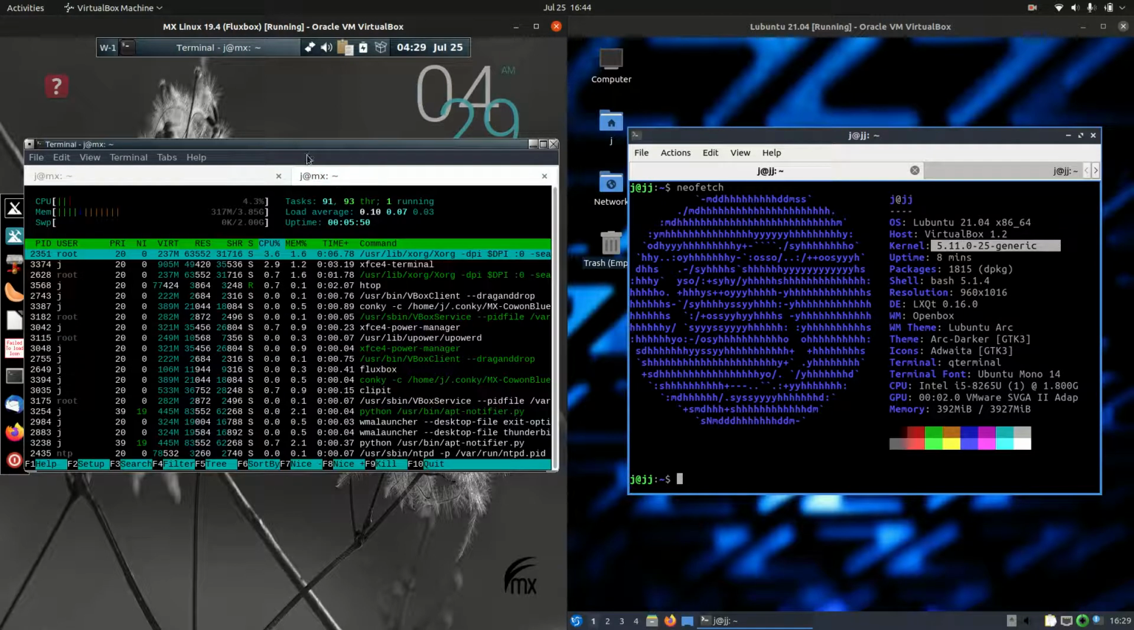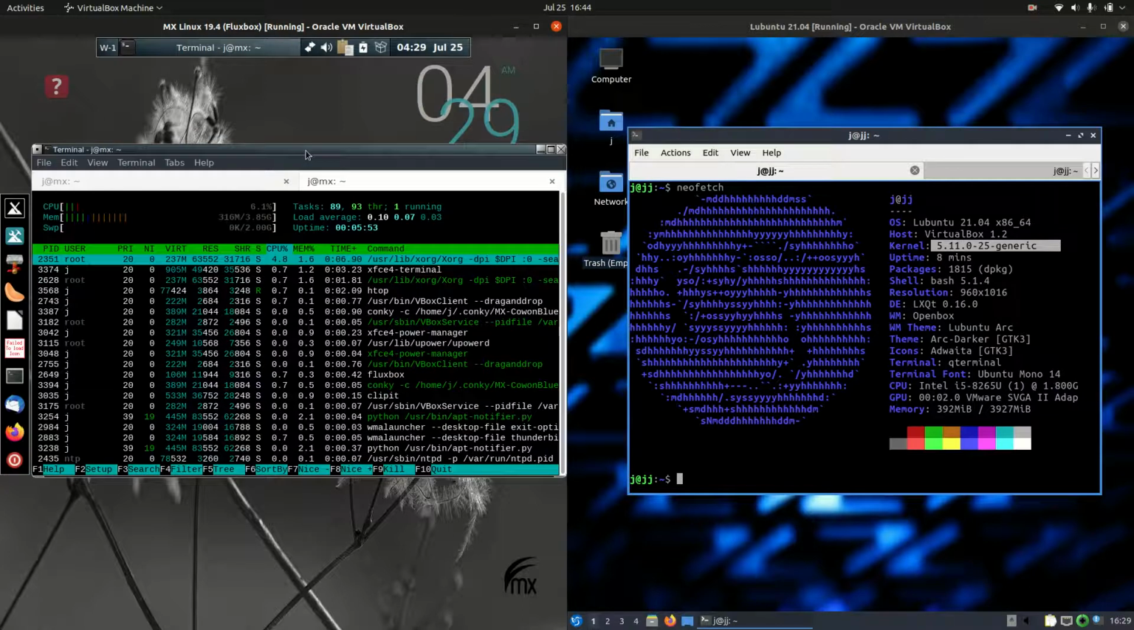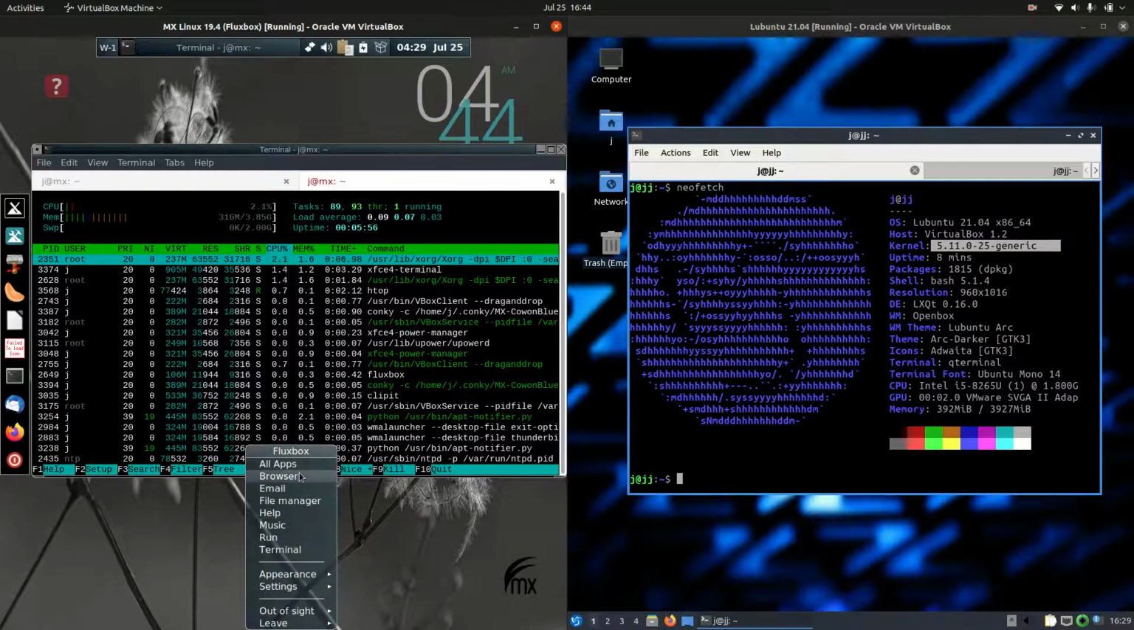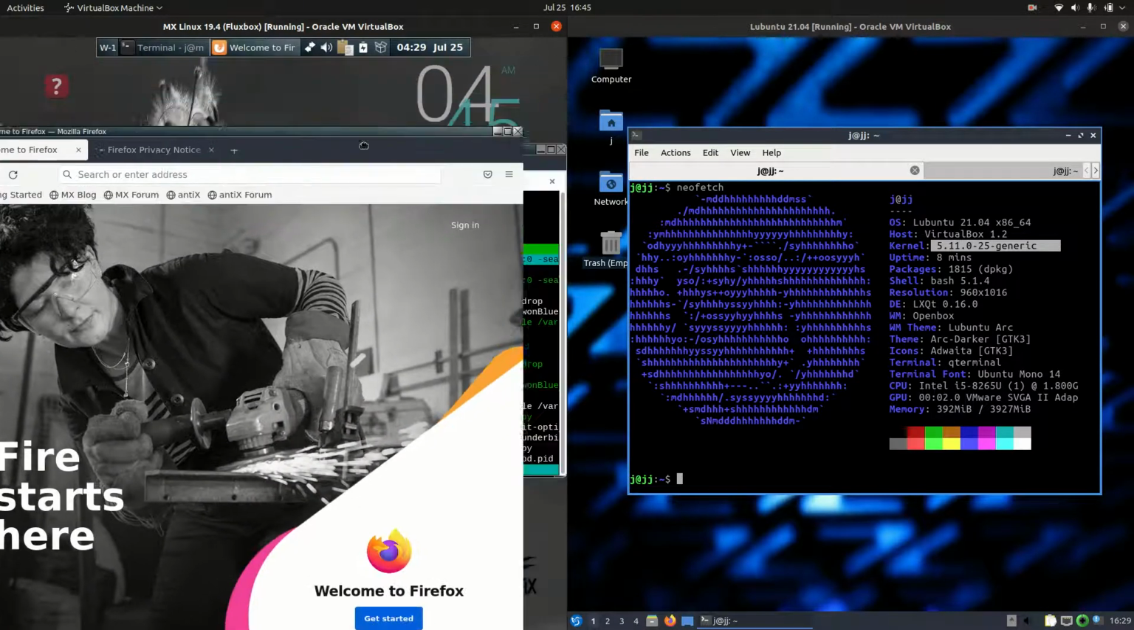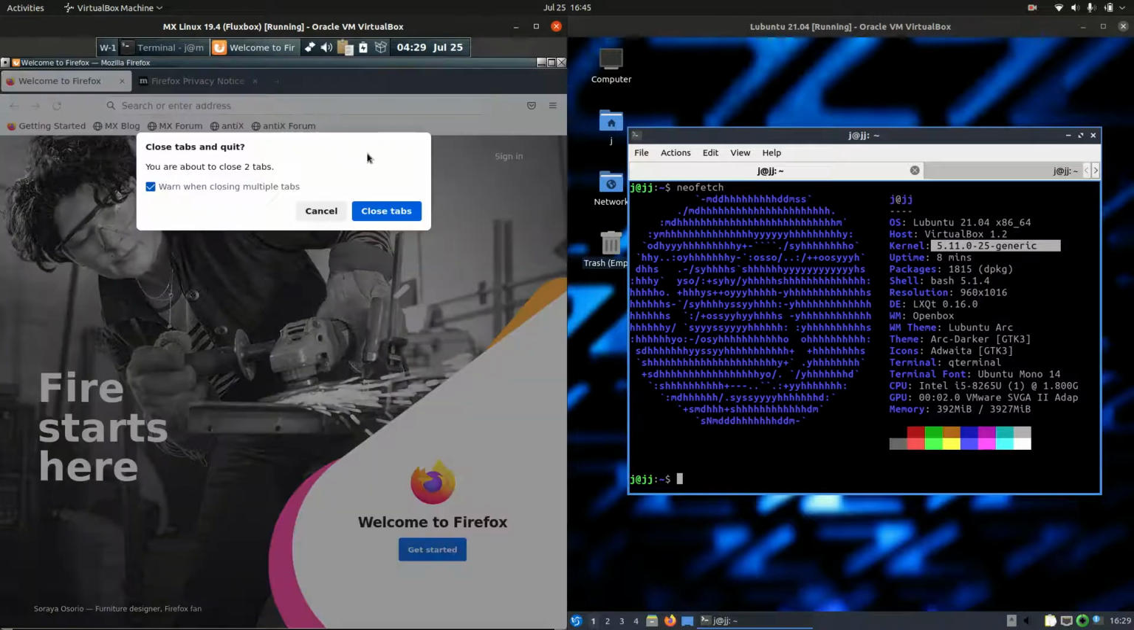So many a reason, but if you really need a super lightweight desktop environment just for all the basics, you don't really have to look too much further than an operating system like this one here. So we are talking about the MX Linux on Fluxbox.